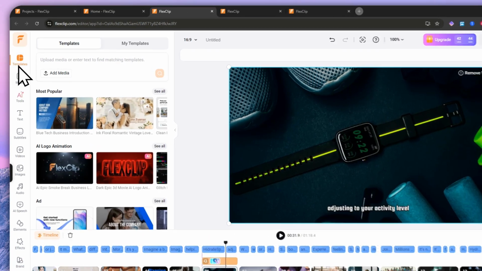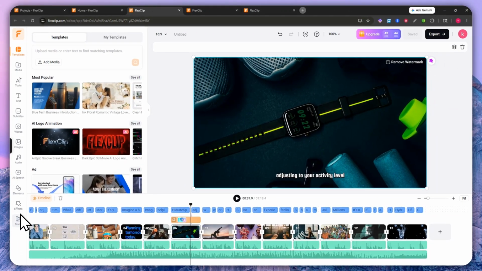All right, we have now discussed everything here on the left menu. Now, another important thing that you should know is that we have this one.